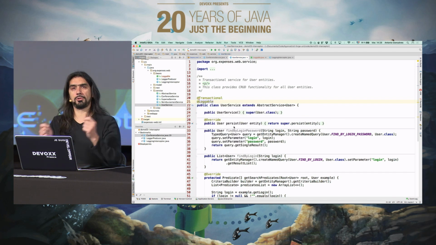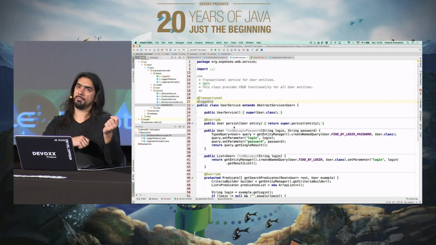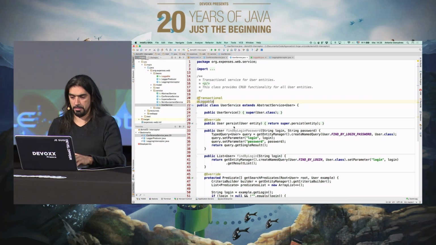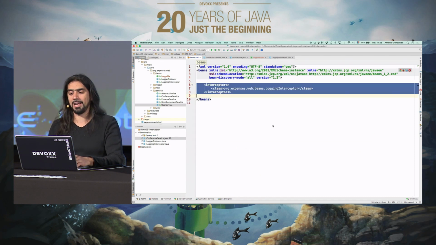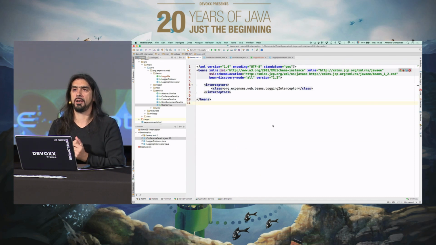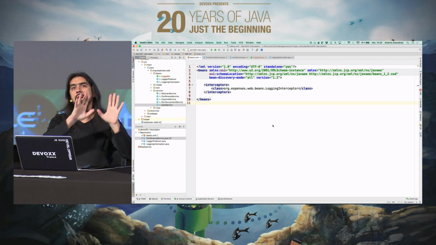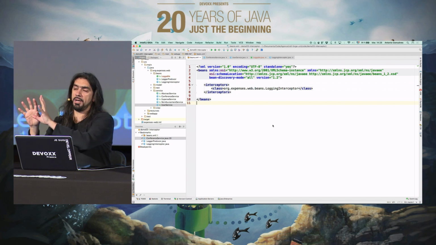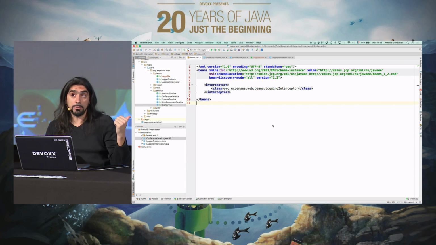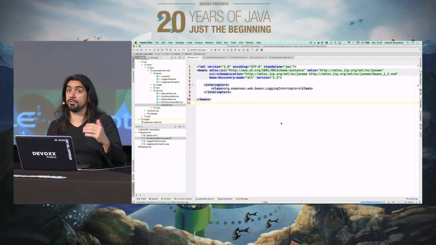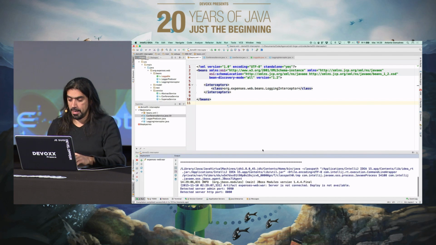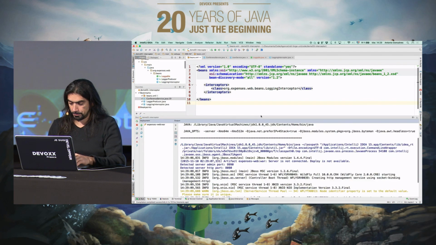But because I want to put the logs in and take them out, I'm not going to use the priority. I'm going to go to the beans.xml and actually activate my interceptor. So now I have my interceptor binding and my interceptor, and it's enabled. If I deploy this app, I should have logs in all the methods, entry and exit. I hope so.